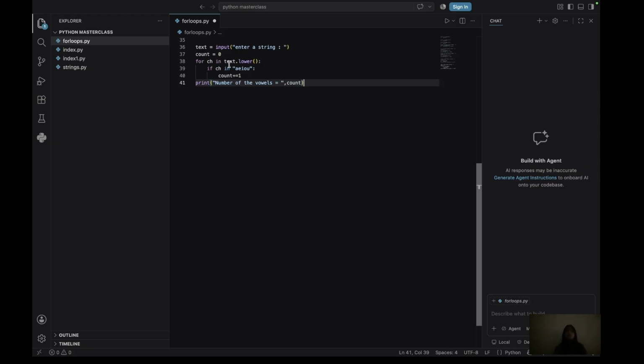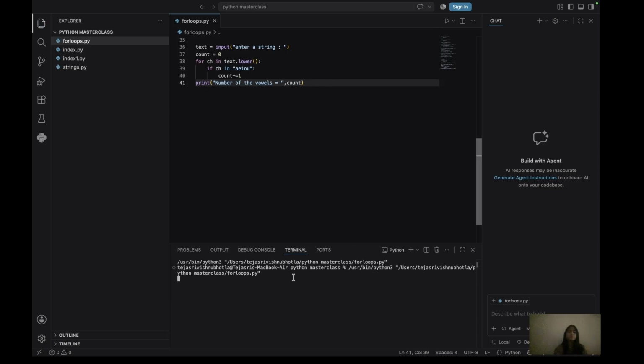While going through every character, this if condition will check if that character is in a e i o u. If it is in a e i o u, then it will count 1, and the for loop goes on till the last character. After the completion of the for loop, we will print number of the vowels and the count.